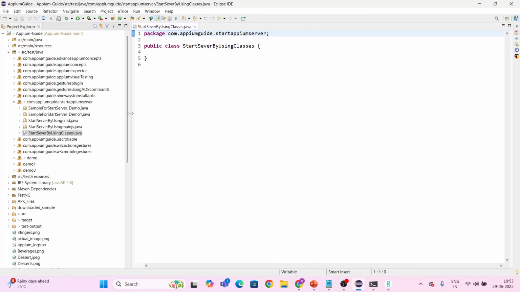Now we have to write two methods here. What exactly are we doing? We have to start the server and we need to stop the server, so we'll create two methods. Public static void start server.